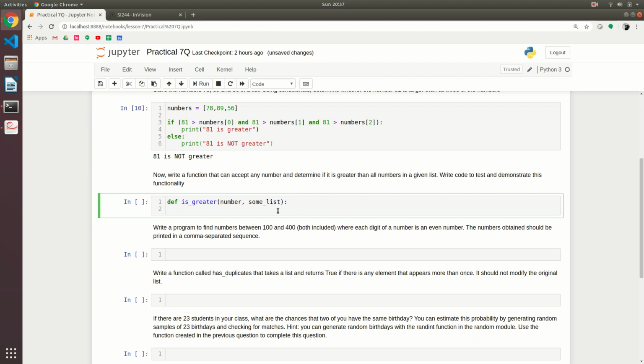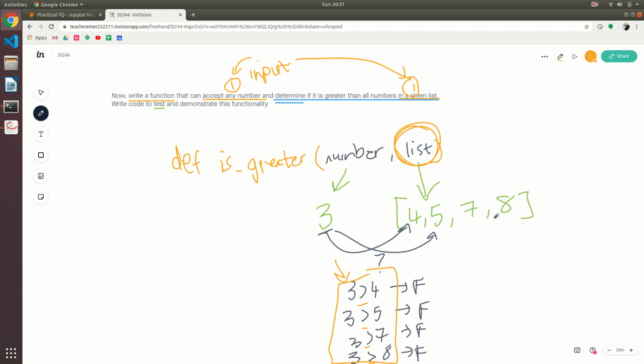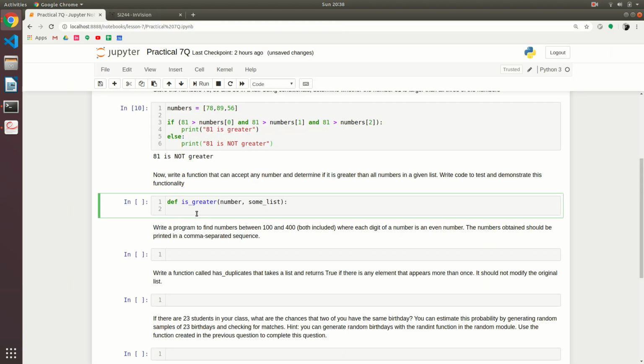You could call it an input list. It doesn't matter. Right. Then what do we want to do? We want to check if the number is greater than the values in this list. And we just saw that we might want to do that using a loop, right? So we could say for item in some list.